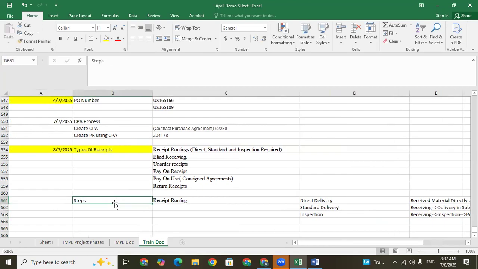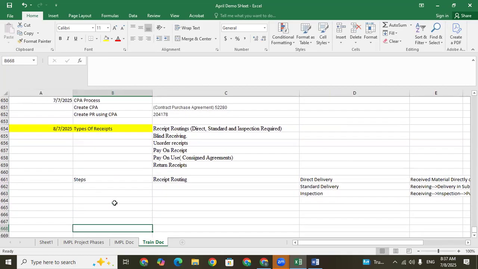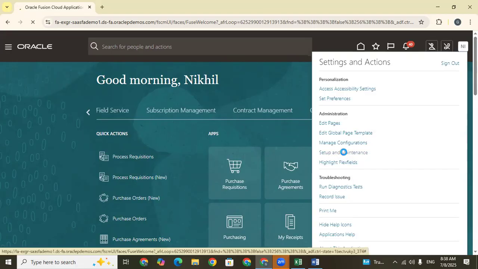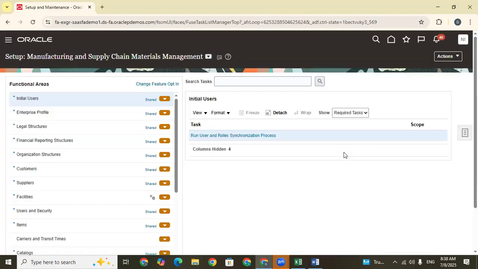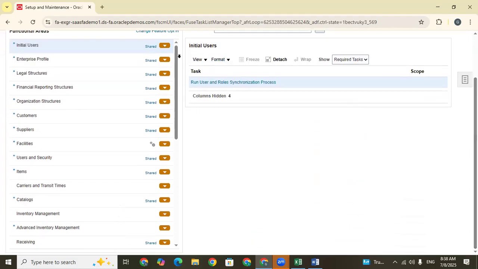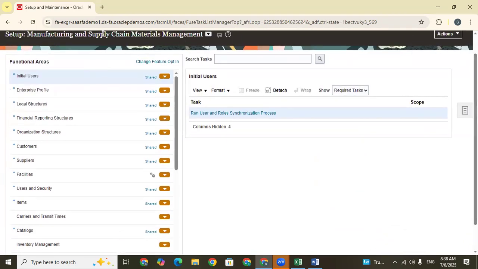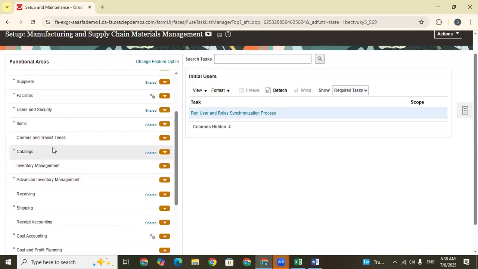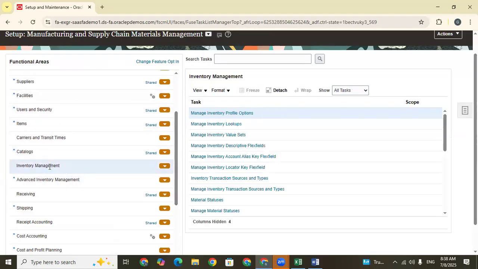Let's see where we can configure this and how we perform it one by one in the application. If you have any doubts, you can ask me. Basically this comes from the setup and maintenance level, so we need to configure it from the inventory organization configurations. If you go to Manufacturing and Supply Chain Materials Management, under that we have Inventory Management.